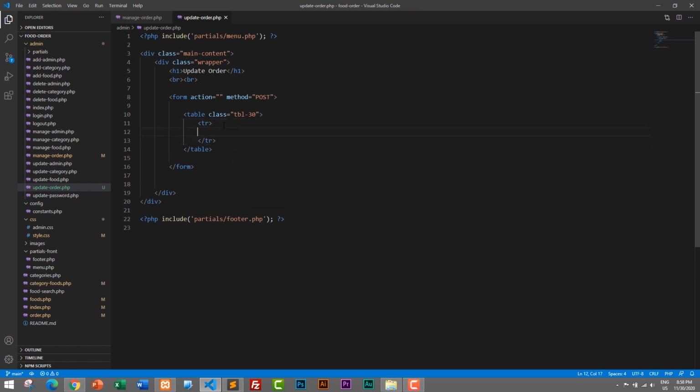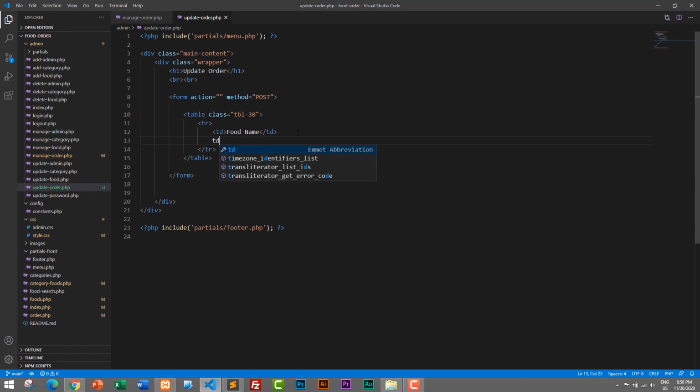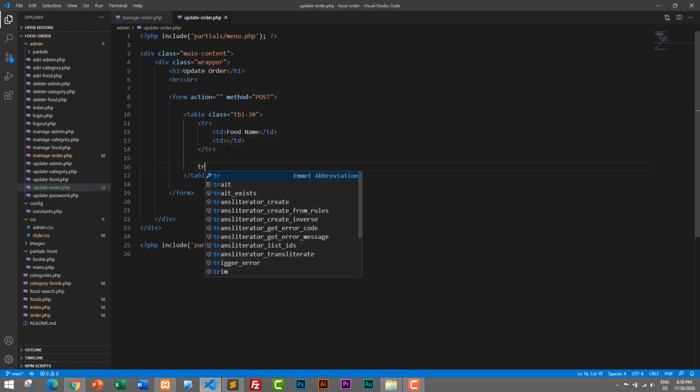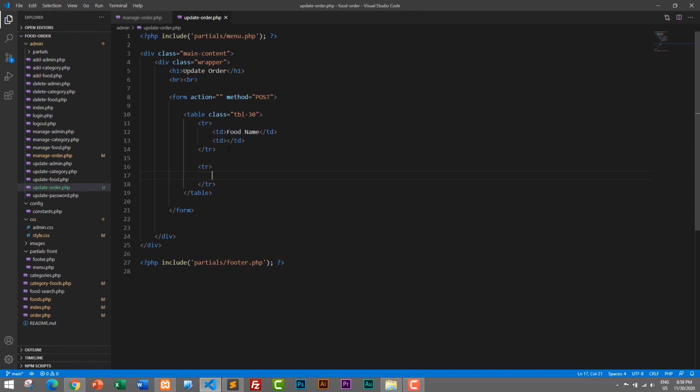tr, and first we will have td, and here we will display food name, and we will create another column td, and here we will display the food name. For food name we won't use input type, we do not need to update the food name, so that's why I will not create input type for food name. Okay, after that we will have tr, and then we can have td, and we will need to update the quantity. So I will add qty, and I will also create td, and for quantity we need to be able to update the quantity.